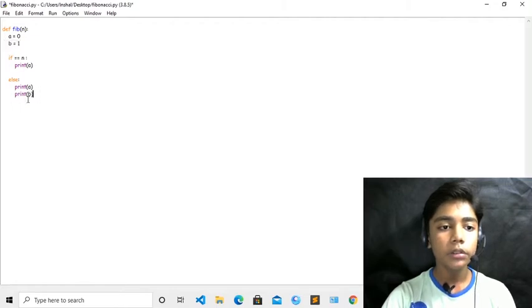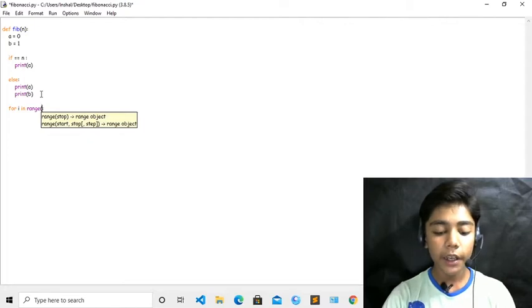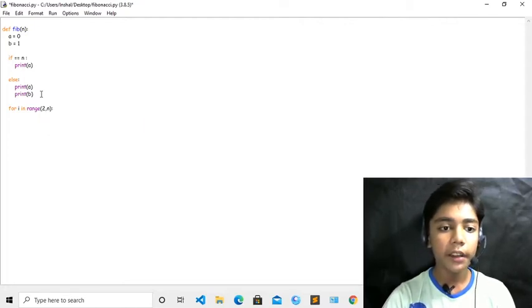Now come over here, press enter, and press enter again. Till here we have done our work, and now you have to write for i in range, because we have to define the range. Just write like that. In this bracket you have to write 2 comma n. Now close this bracket, but don't write any strings over here.